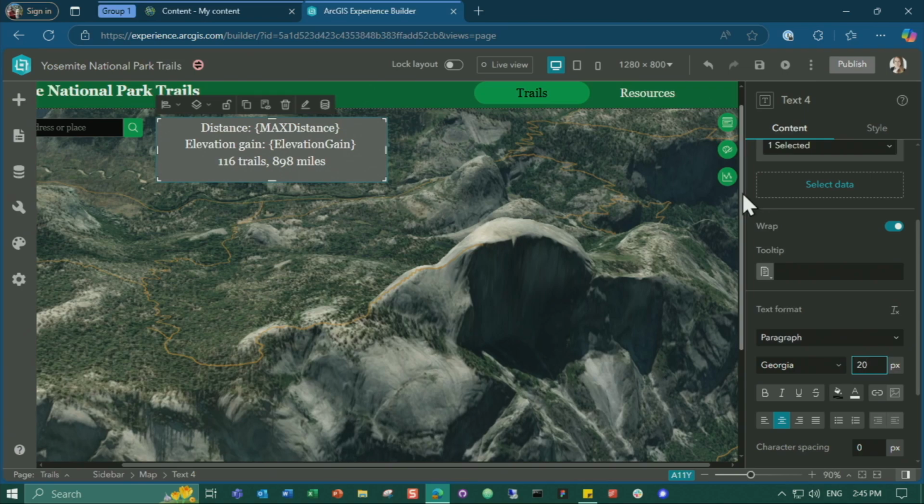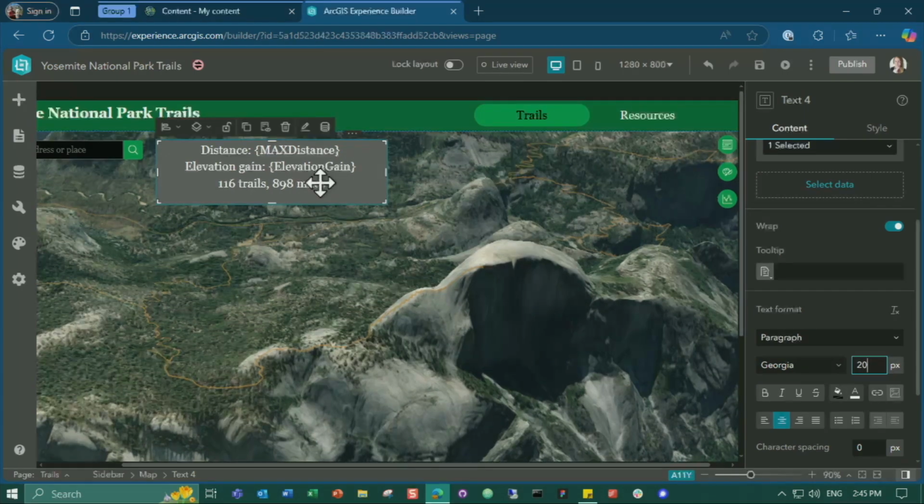So there's 116 trails and 898 miles of trails. Now, it's called dynamic content because this will update dynamically if there's changes to my data. So if there's new trails in Yosemite, maybe there'll be 120 trails now that will show up in my app. If there's more miles, the miles number will change. So as you make changes to your data, as you edit your data, those values will reflect that.